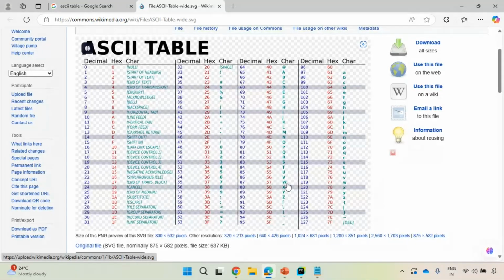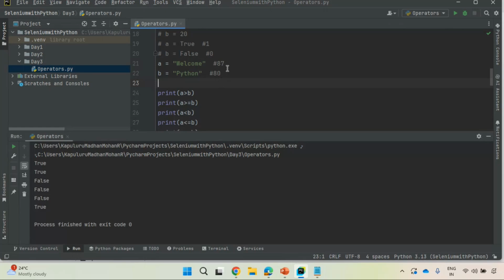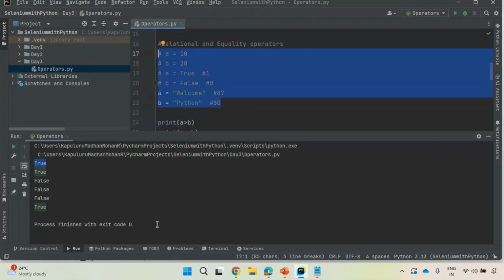You don't need to remember this ASCII table. Just keep it for your reference. W is 87, and capital P is 80. I am only considering the decimal values, not hexadecimal values. So 87 greater than 80 is true, 87 greater than or equal to 80 is true, 87 less than 80 is false, 87 equal to 80 is also false, and 87 not equal to 80 is true. Like this, you can apply relational or comparison operators on different data types, not only integer, not only boolean, not only string. Every data type, if you want to apply, you can apply.